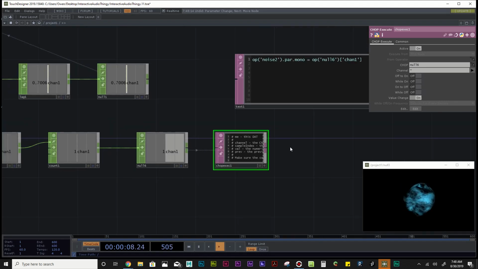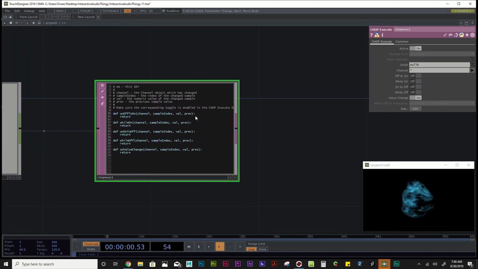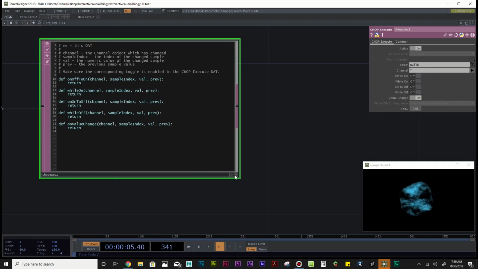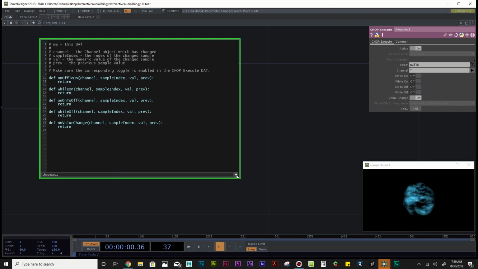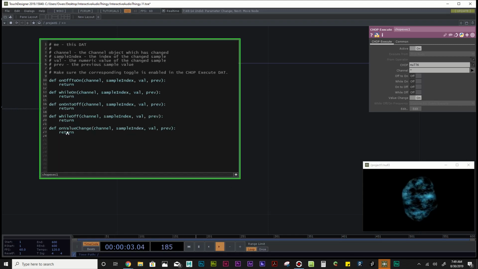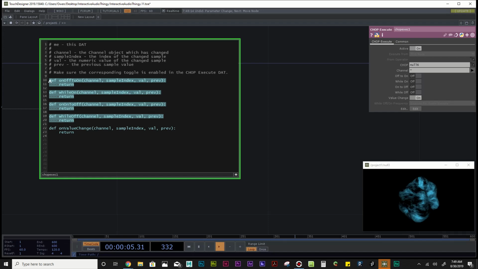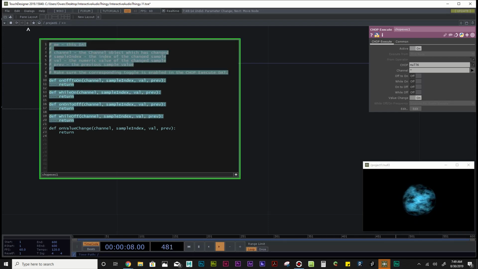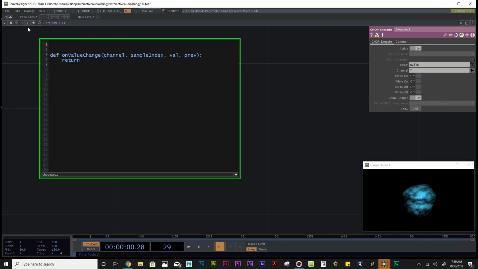Then we're going to go ahead and zoom in a little bit so we can see inside our chop execute. Now we have a few different areas. So off to on to off, on value change. I'm only worried about on value change. So we're going to delete the rest of these. So let's go ahead and make the chop execute viewer active by clicking that little star. Boom. And everything above on value change, I'm going to click and drag and highlight, and I can just delete that because I'm only worried about this bit of information.